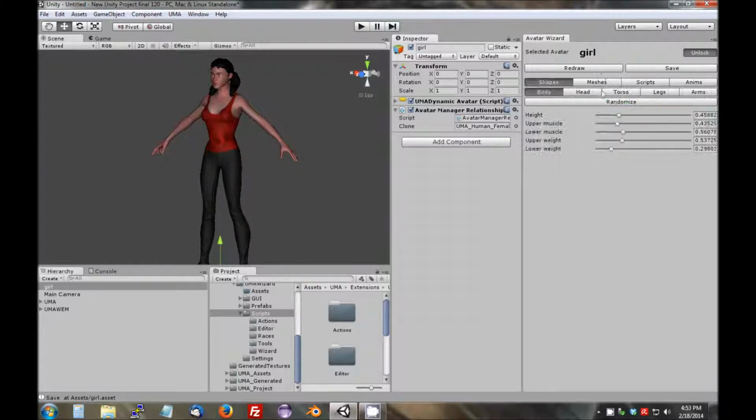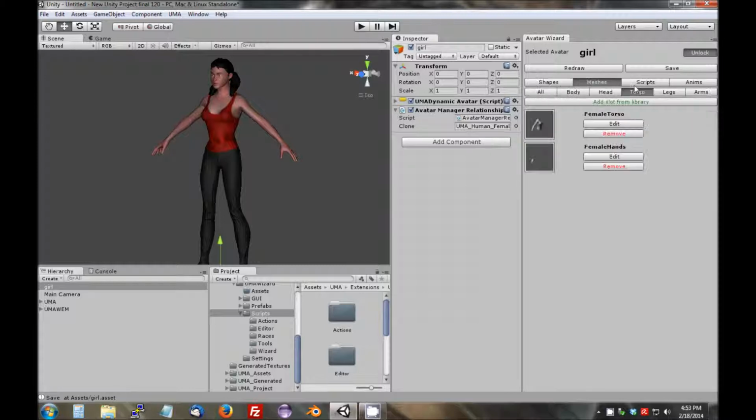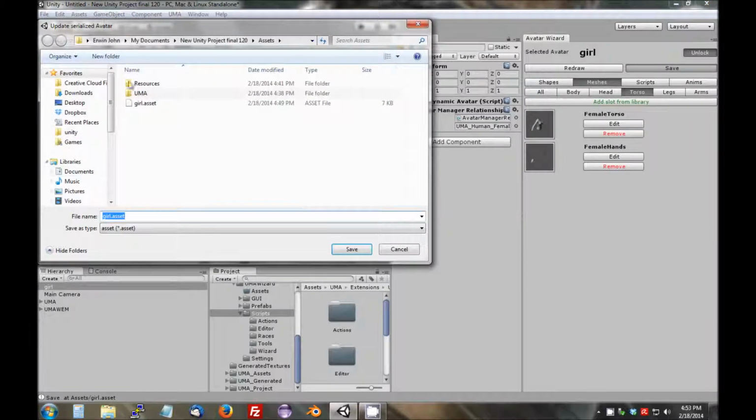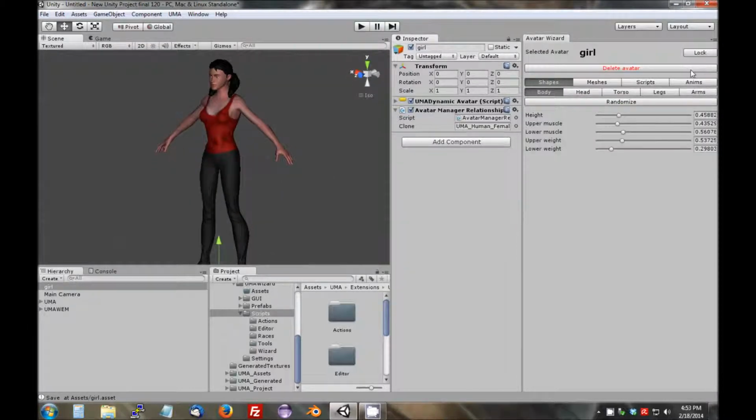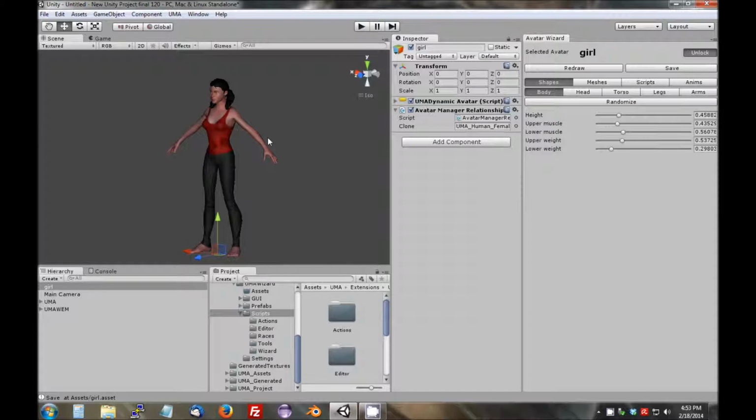And shapes and meshes, as I told you, you'll have to save them to be able to store the changes and for them not to be destroyed. Don't forget to block it again.